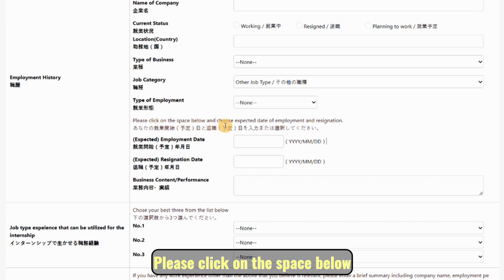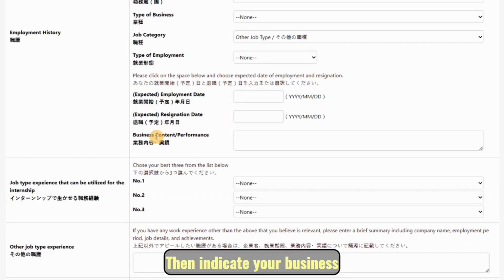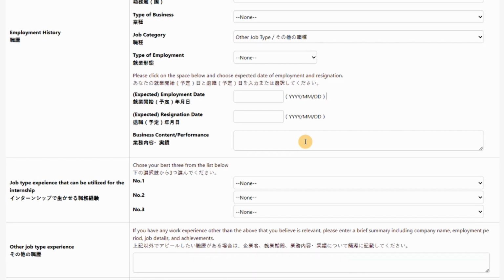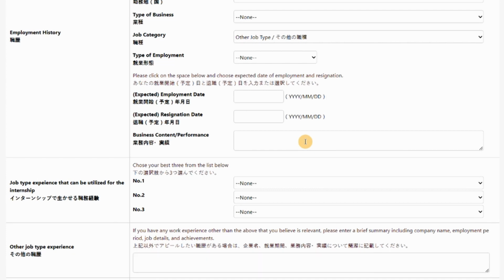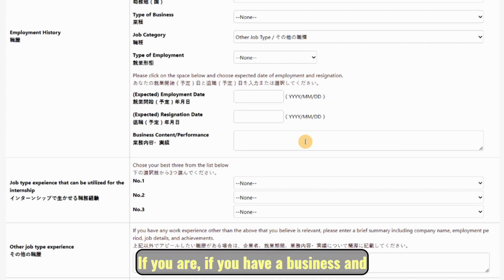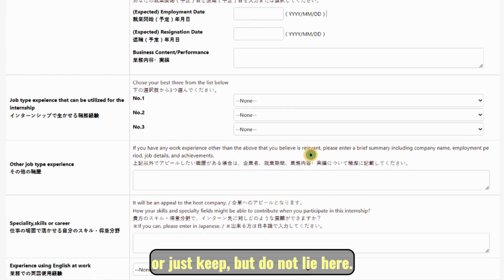Please click on the space below and choose expected date of employment and resignation. So all of this is under employment history. Expected date of employment: year, month, date. Expected date of resignation: year, month, date. That is in case you are planning to resign. Then indicate your business content and performance. How have you been performing in your business? It is important that you write it. Give some details about your business in case you have that information. If you have a business and it has been performing, indicate it there, or just skip.